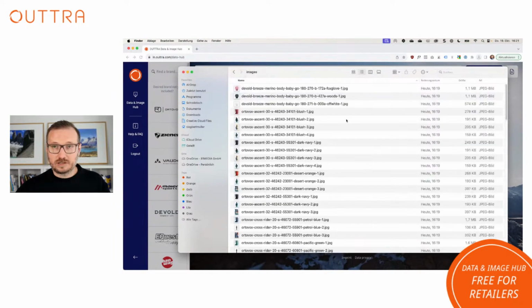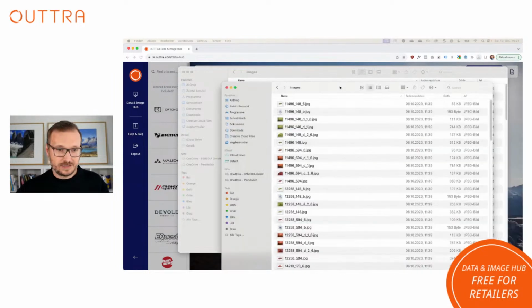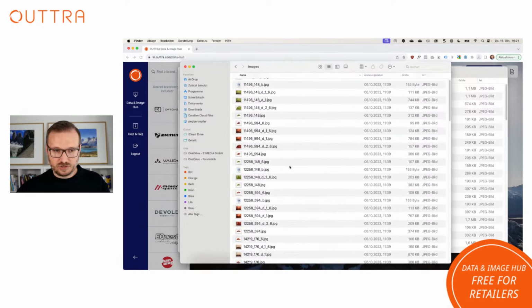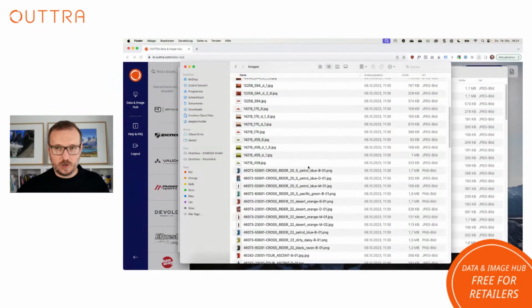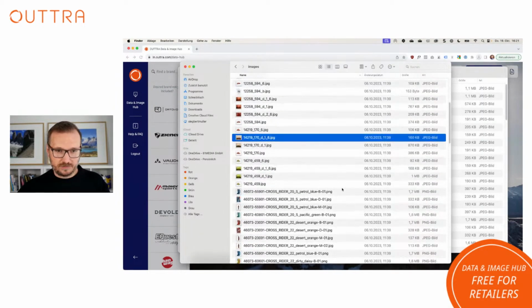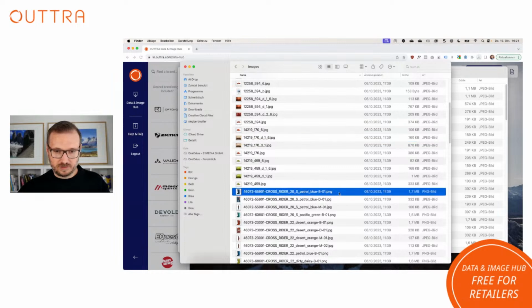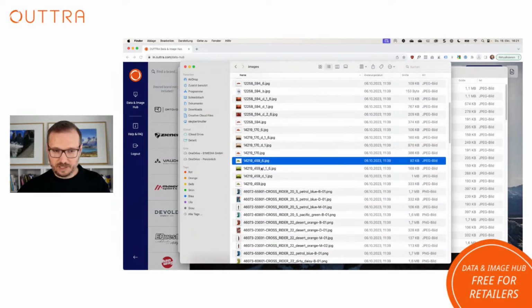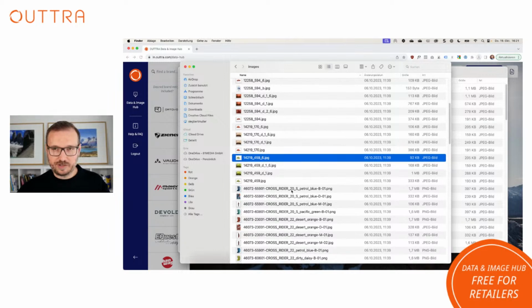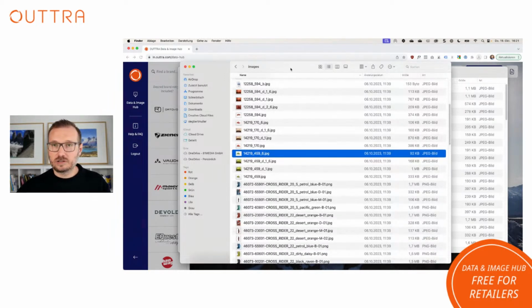If a retailer doesn't want this, the images normally would look like this. So this is how images normally look when we get them directly from the brands. They have different formats. They have this PNG, this is JPEG format. They have different naming conventions. So it really depends on what the retailer wants.